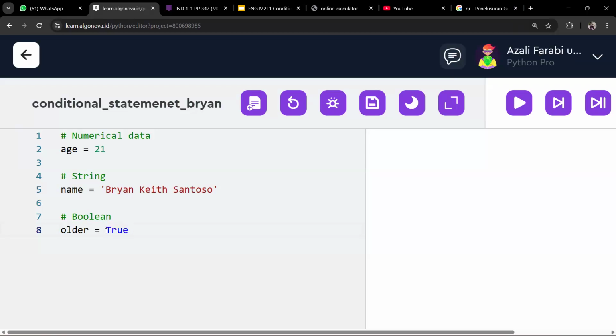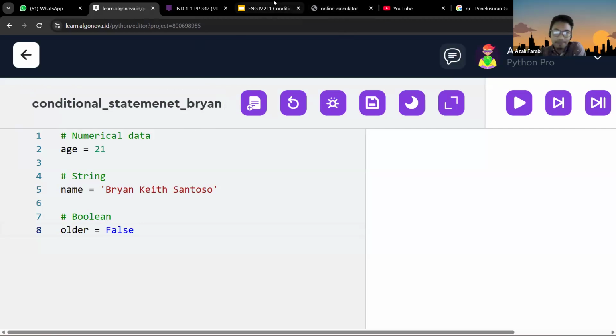How about false? It's pretty much the same. I mean, either false or true. Let's say older is false, like this. That's completely okay. Now the next question, Brian: I want to tell you something about Boolean.